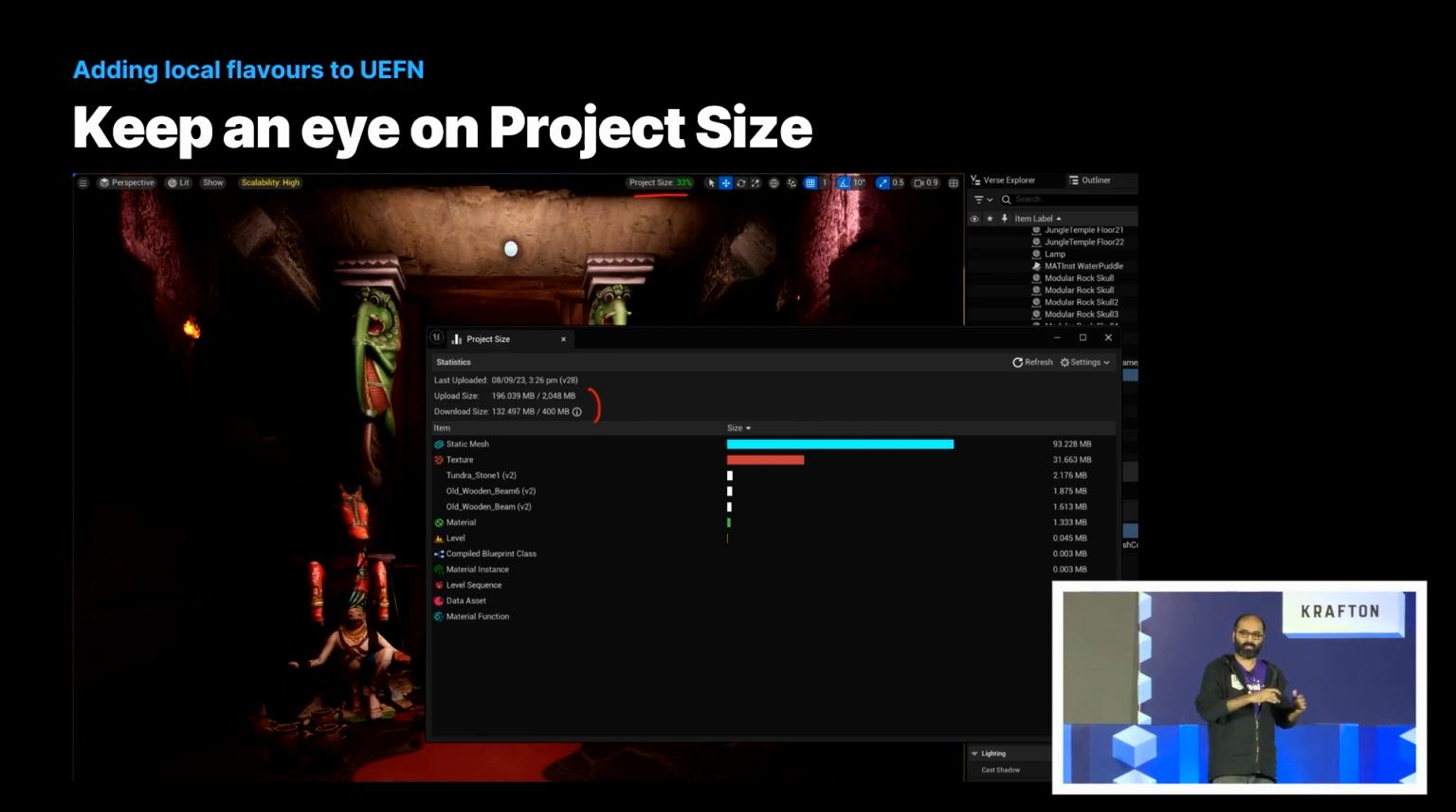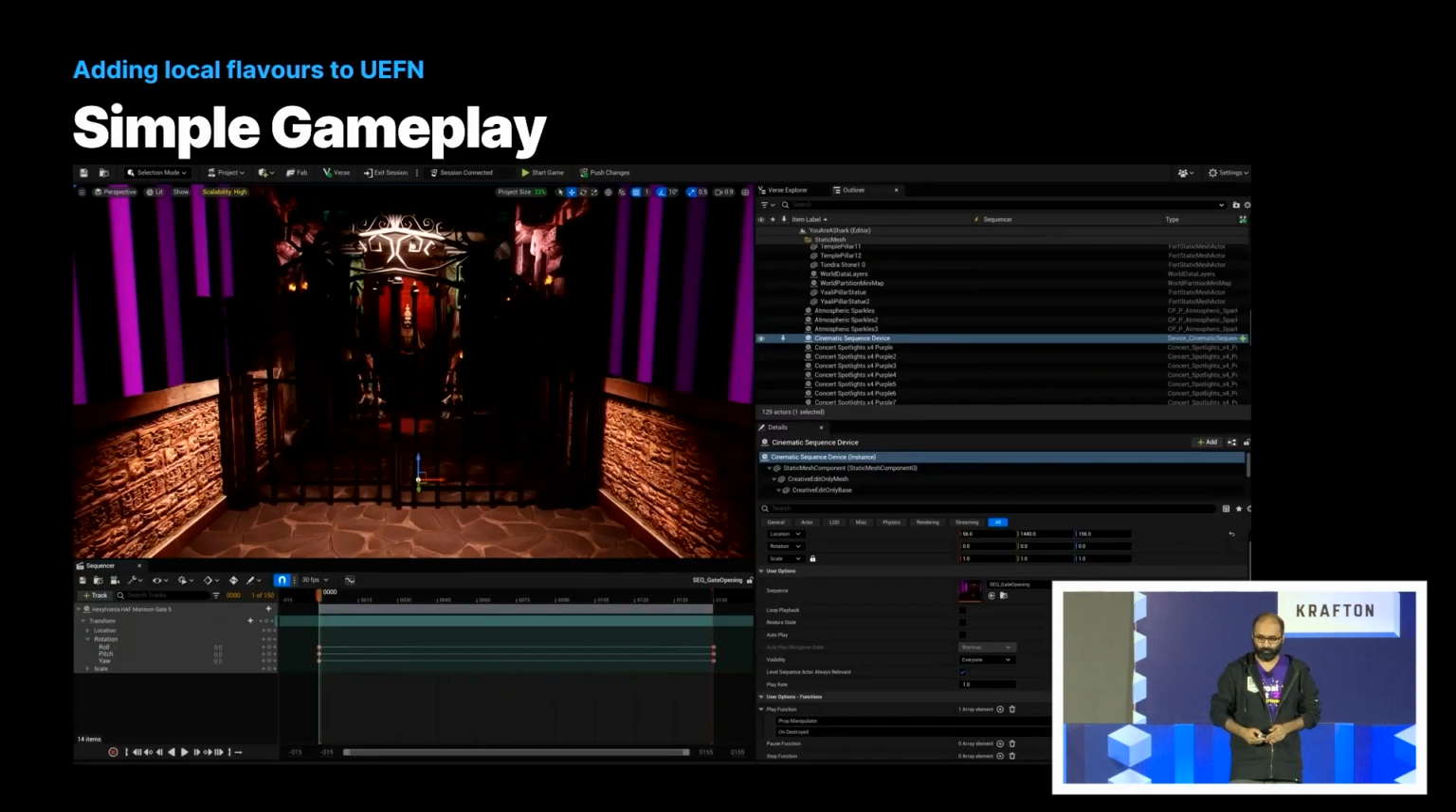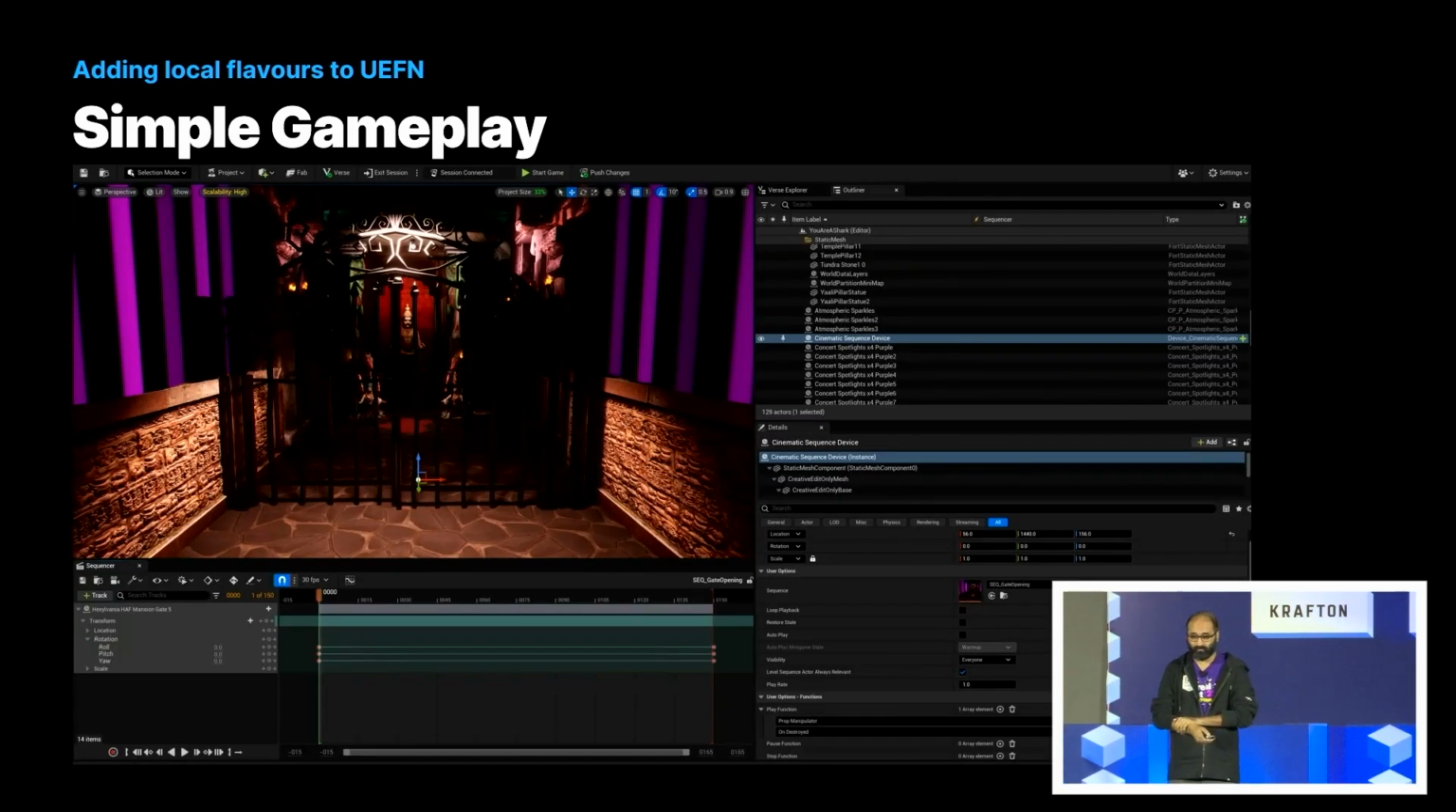It's only your custom assets that are contributing to the size, which is quite helpful. So you can be quite creative when it comes to size management. So with all of that out of the way, let's create a very simple gameplay.